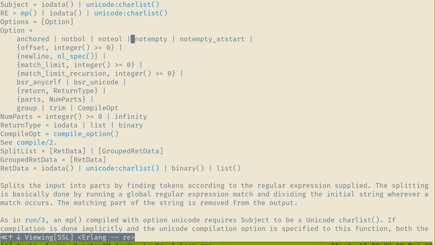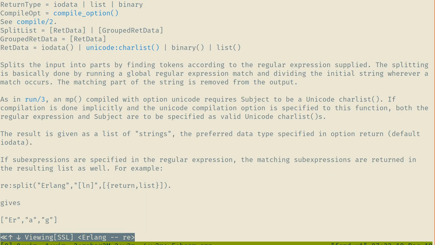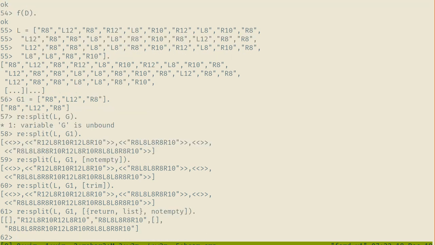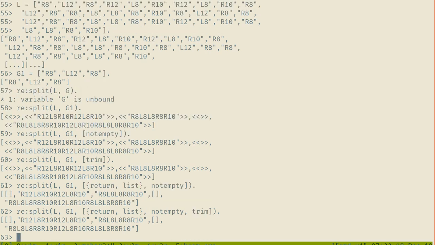Oh yeah, there's a not empty. Or do they need to be put into something anchored? No, that's a straight up option that I should be able to have. Trim as well. Do both of these, nothing. All right. I'm not gonna fight this thing for super long.